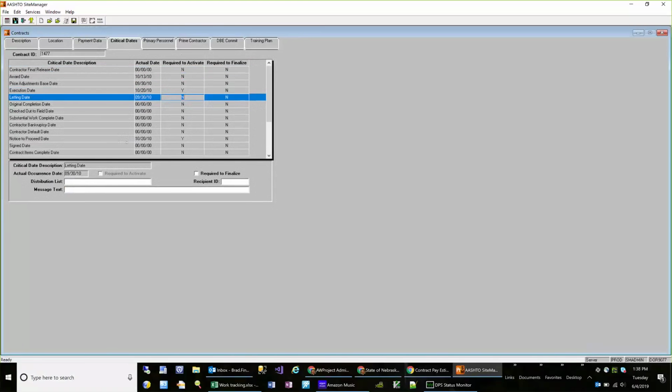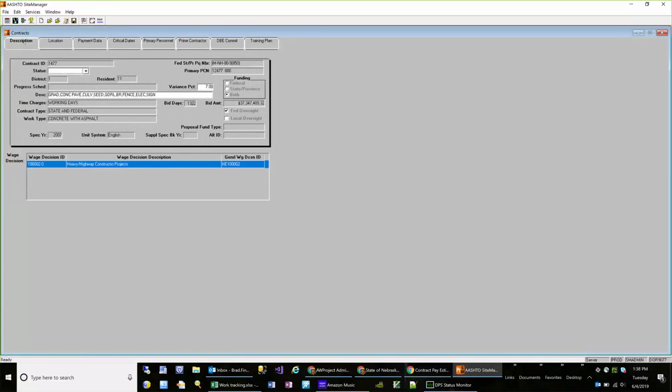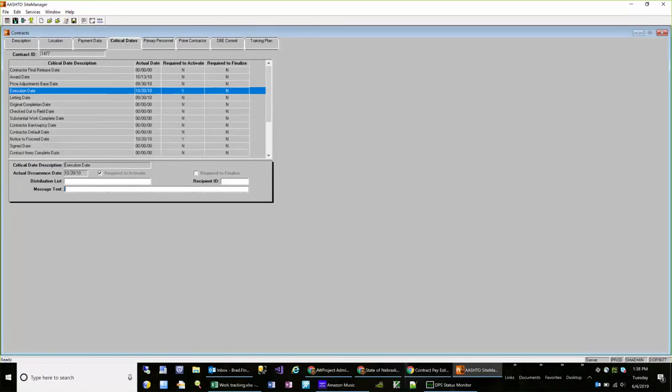Some of the dates are required before a contract can be activated. So if a contract hasn't been activated here, it'll be in a pending state, and certain things then can't be done on that contract until it actually has an execution date and is marked active.